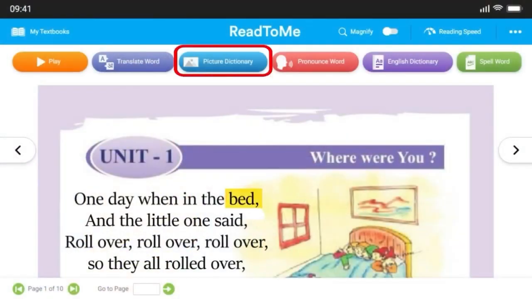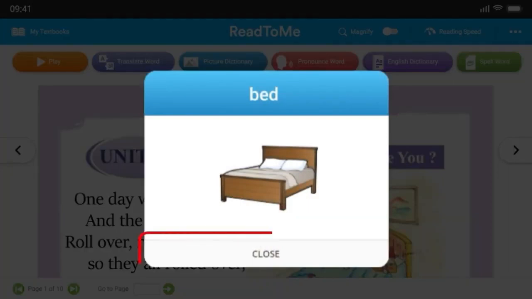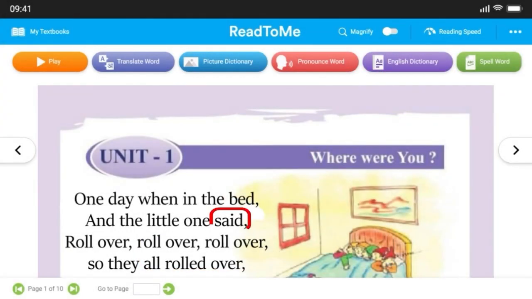Students use ReadToMe to decode words, learn meanings and translations of new words from their textbooks.